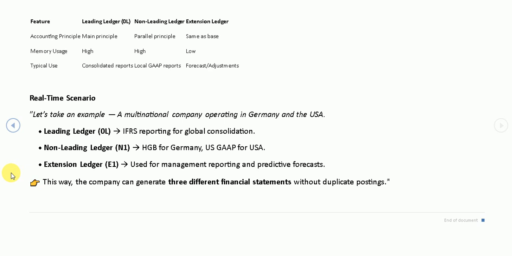Okay, in real-time scenarios we can understand this with an example: a multinational company operating in Germany and the USA, with a leading ledger, non-leading ledger, and extension ledger. The leading ledger is IFRS reporting for global consolidation, which I already told you. The non-leading ledger N1, if we create it, is HGB for Germany, and US GAAP for USA.